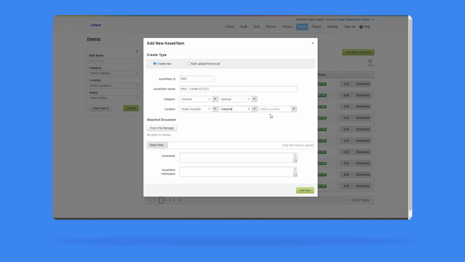You can attach a file to the asset or item. This might be a safety manual on the item, or a work instruction on how to use the item. Note, adding a file or document is optional when creating an item, but it can only be done in an individual asset or item creation and not by bulk upload. To attach an existing file that is stored in your file manager within your Rapid Induct system, click on the From File Manager button, or you can upload directly from a file saved on your desktop by uploading or dropping files into the Upload box.